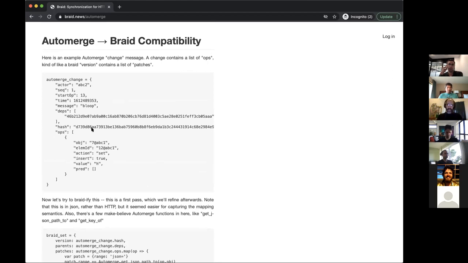So when Mike and I were thinking about it, we have a version and we have a set of patches that modify that version. There's a question about whether those patches know about each other or not. You can imagine a set of patches that build on each other. Like, let's say you type in 10 characters. You can imagine each of those characters building on each other.